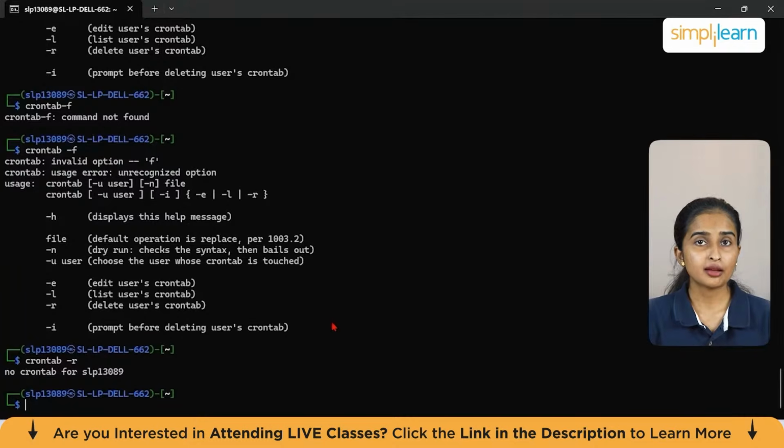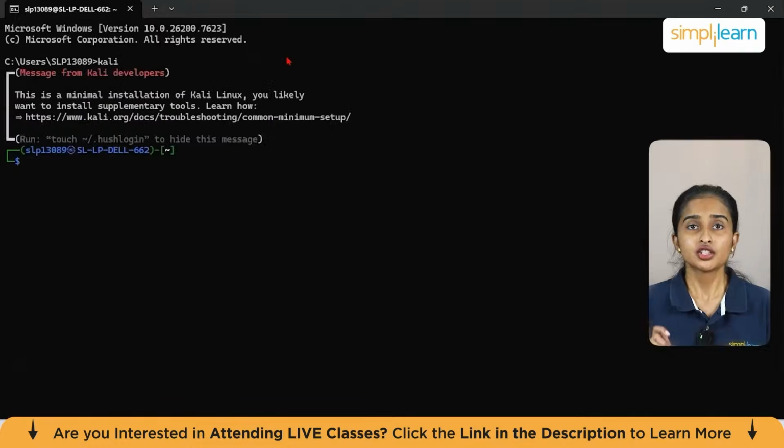Let's take a real-world example of daily system health reports. Let's say we want to automate a daily health report for the system, including disk usage, memory usage, and CPU load. So we can write a script to gather this information and email it to the system administrator every day at 8 a.m. So let's now speak about the system health report script.